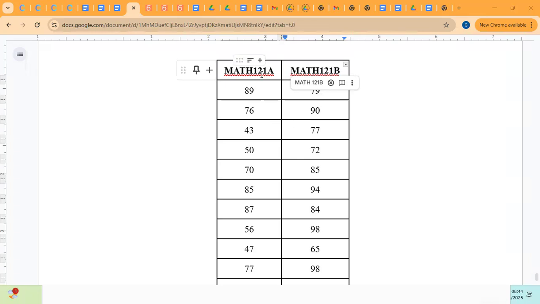Here you can see presented in this table the scores for both the Math 121A and the Math 121B. We'd like to test whether there is a significant difference in their performance, that is, whether Math 121A is less than Math 121B. So you're comparing two sets of data. That's why it's called a two samples t-test, or independent samples t-test. What we need to do now is follow the steps of a p-value approach.